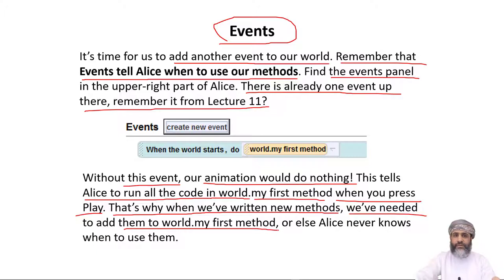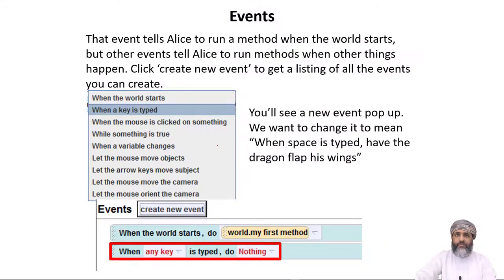My first method اللي كتبنا فيه الكود هو دائما يشتغل تلقائي لأن تم إضافته في الإيفنت. أي كود إضافي أو أي method إضافي نضيفه لازم نسوي له إشارة في my first method أساس يبدأ يعني يبدأ عملية تشغيله. Or else Alice never knows when to use them. إذا ما سوينا هذه الطريقة ما البرنامج ما راح يعرف متى بالضبط يتم تشغيله.